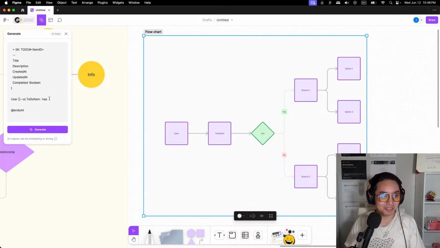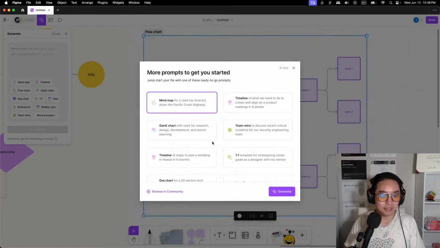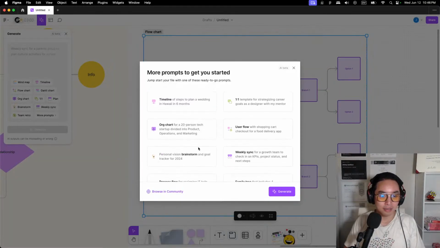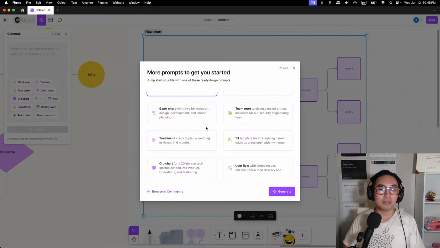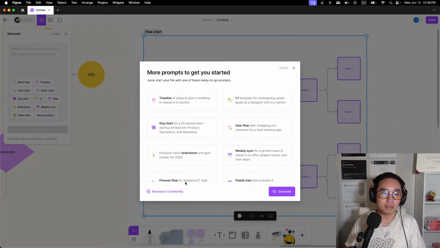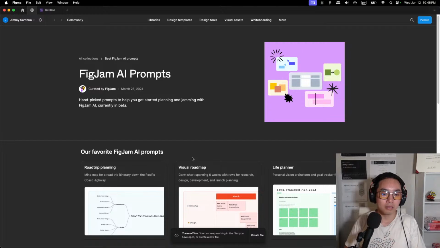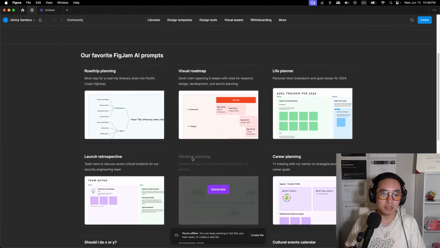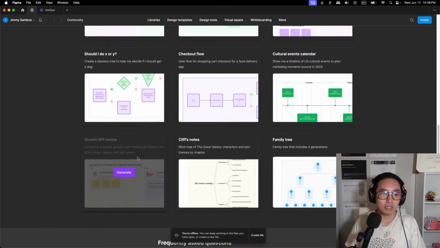Not quite what I was hoping for. Where's the, where's the ER diagram? Mind map, user flow. Ooh, life planner. Wedding, career, decision, KPI.